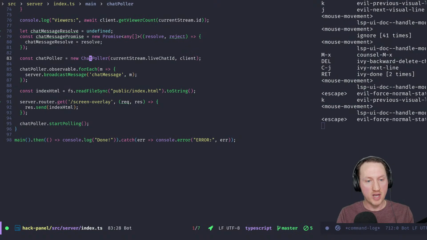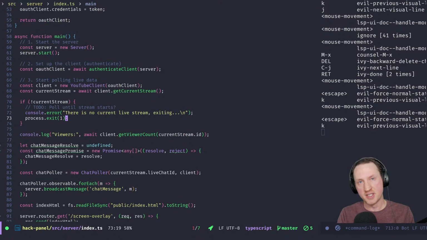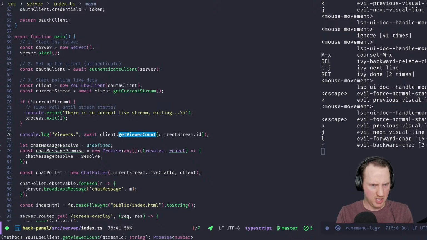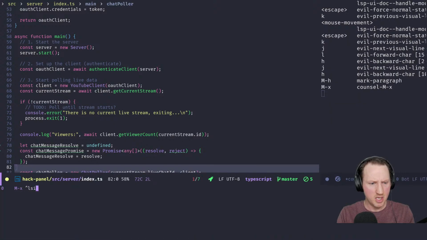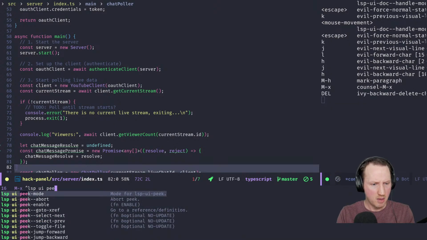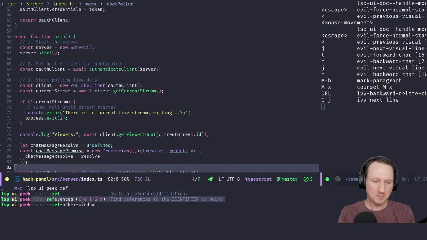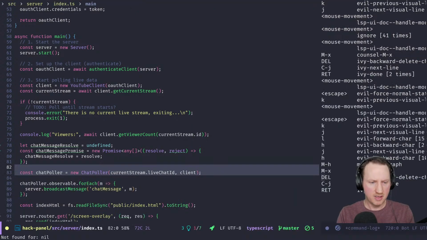If you want to see the references for a given symbol, but you don't actually want to have a list of files show up and then jump to those files individually, you can have it actually show up inside of this buffer. If you've ever used VS Code before, you've probably seen something like this before. So let me put my cursor on chat polar here, and I'm going to run LSP UI peek find references.